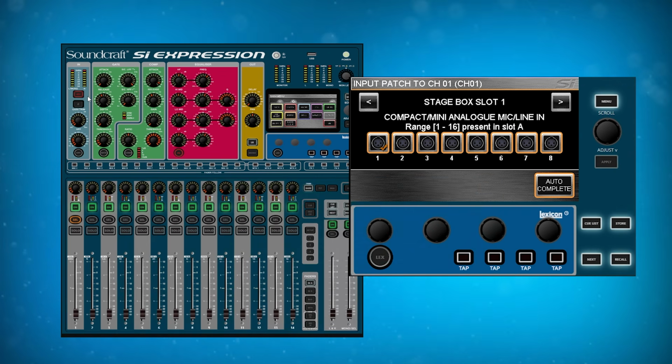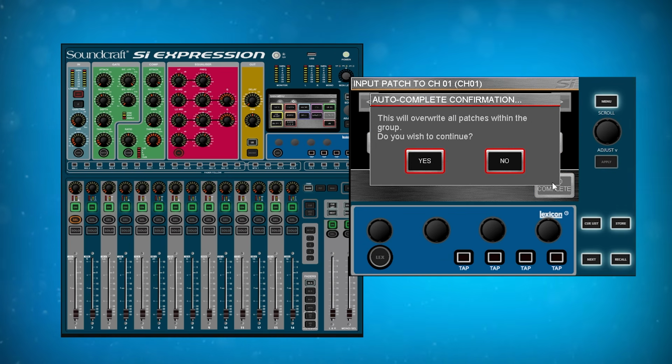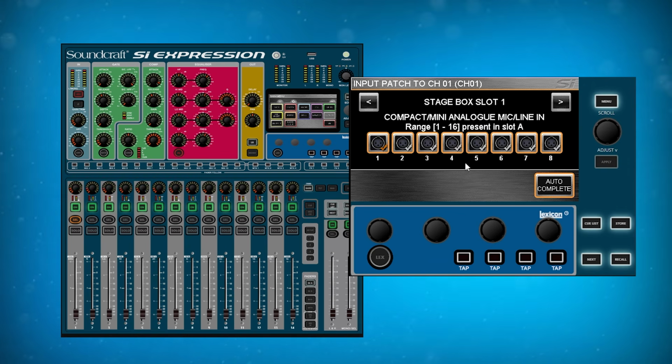Here's one more quick tip. Let's say I've got inputs going all the way up to 16, filling up my Stagebox, and I want to route them quickly 1-to-1. Here in the input selection screen, there's an autocomplete button. Pressing it will first ask you to confirm overriding the patch settings of the other channels in this group of 8. Press OK, then you'll see that numbers 2 through 8 are now showing gray check marks.